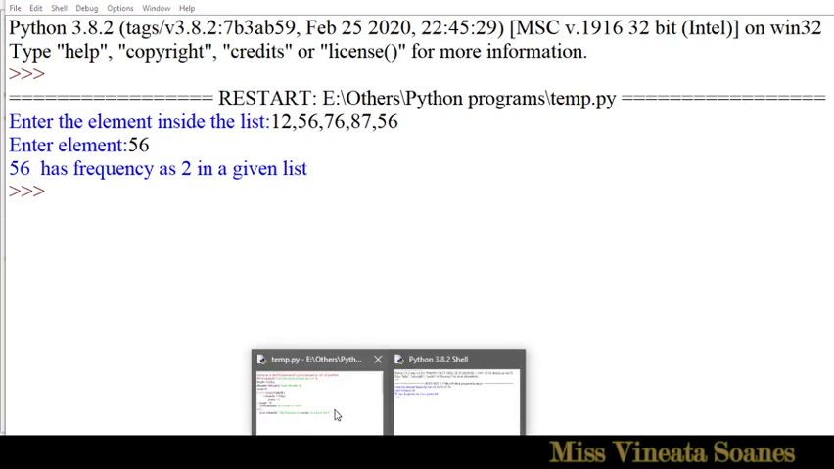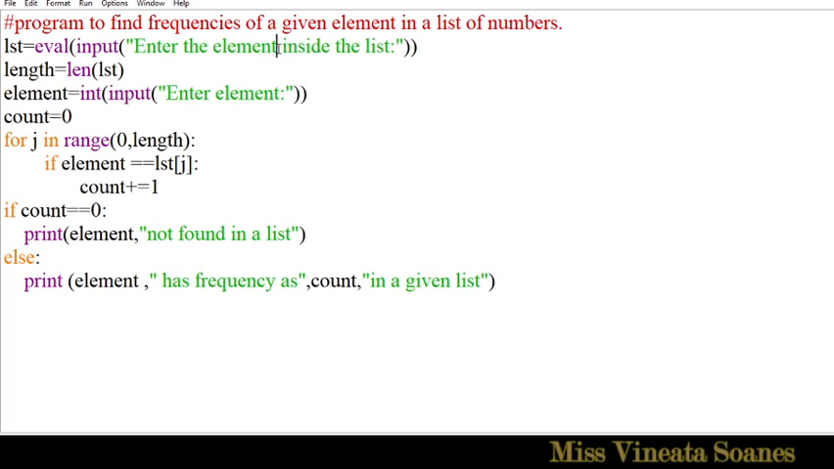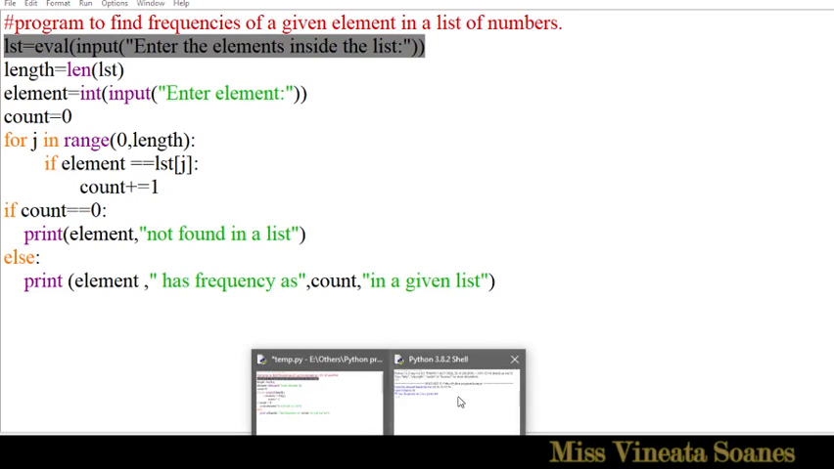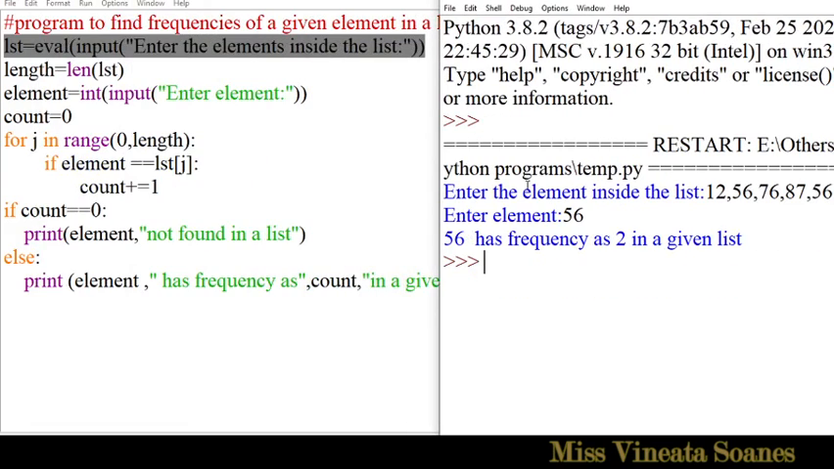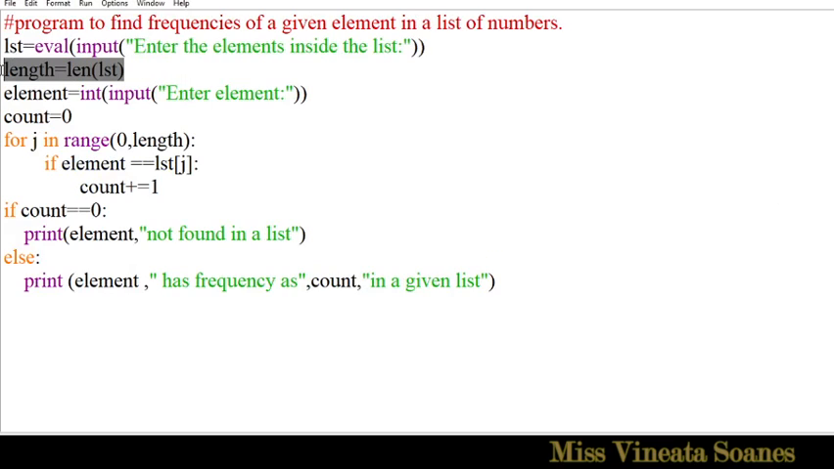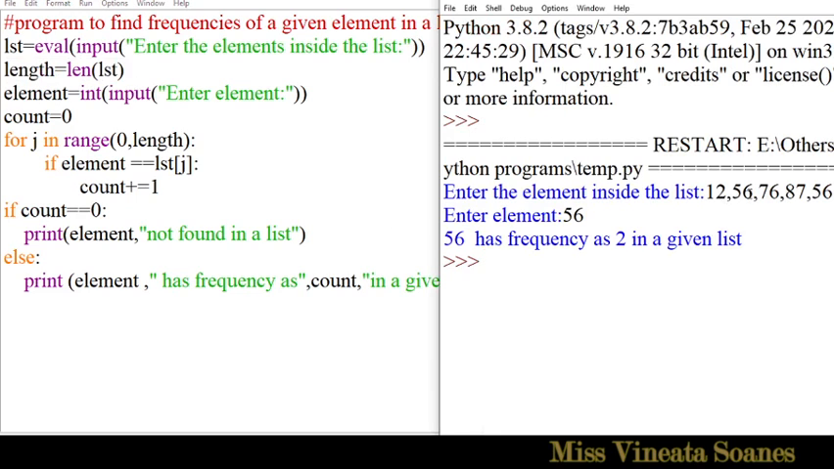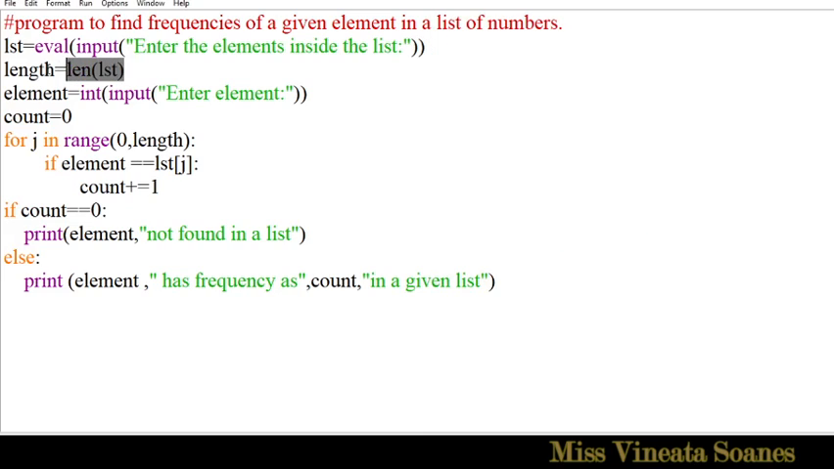Let us now understand the coding, what exactly we are doing here. First of all, we ask for the list, that's how you get this: enter the elements inside the list. I added that s, after which I take the length of the list. Now why do we want the length of the list? In this case the length would be 5, because I have entered 5 elements, so 5 will be stored in length.